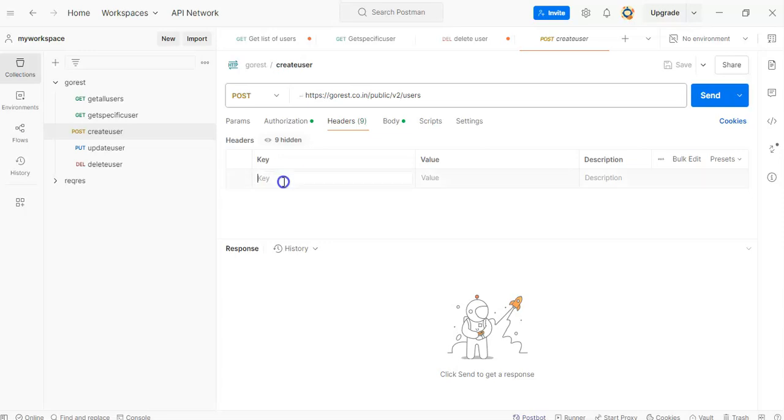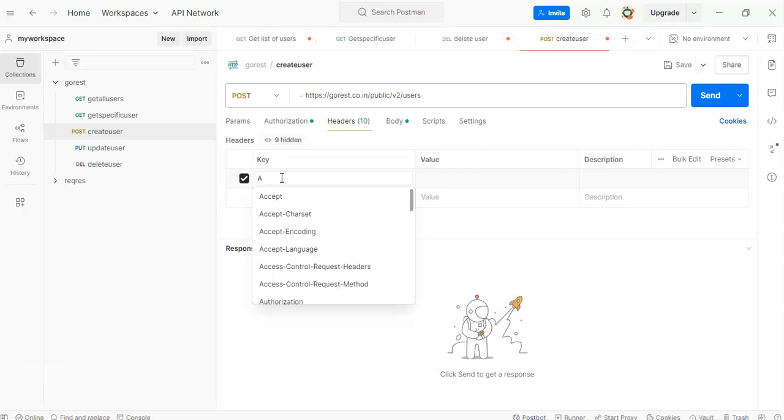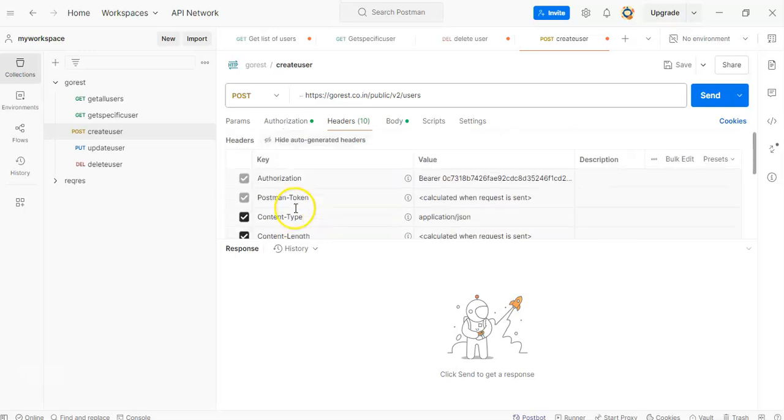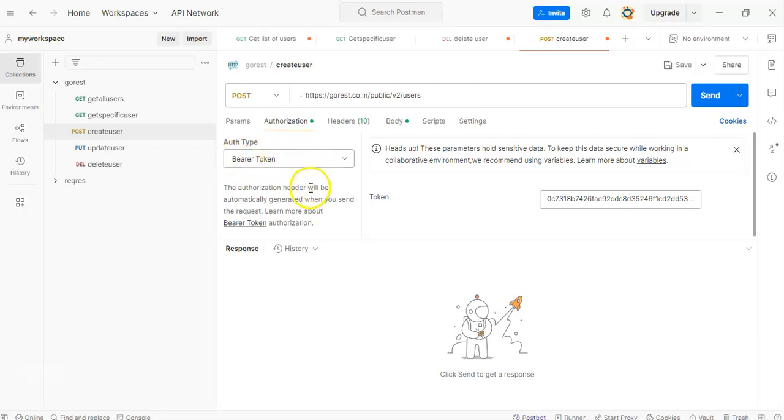We can keep key as authorization, and then here we send Bearer, space, whatever token we have, pasted here. If you see, there are 9 hidden headers. If you click on it, you see it is automatically added. We have added it in authorization.